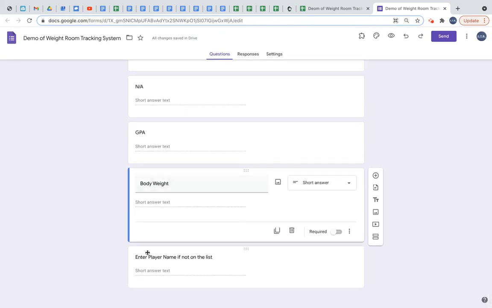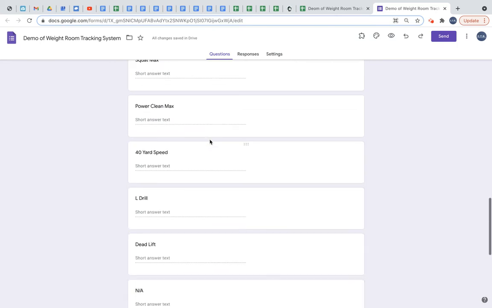And then the last thing is to enter a player name if not on the list. So if you've got a new kid that moves in and you're doing maxes and it's time to put him in, you're using your device, you can just type his name in right there. So I'm going to show you what happens. I'll do that in a minute.